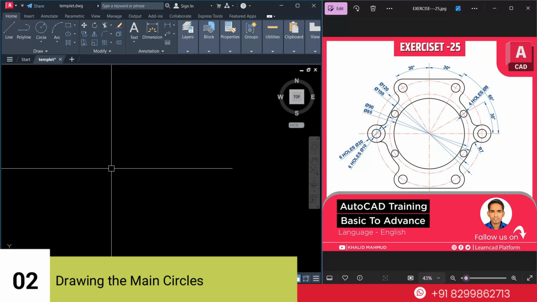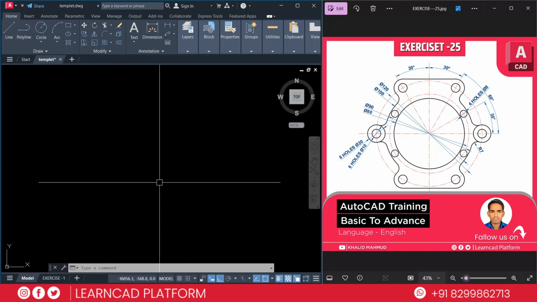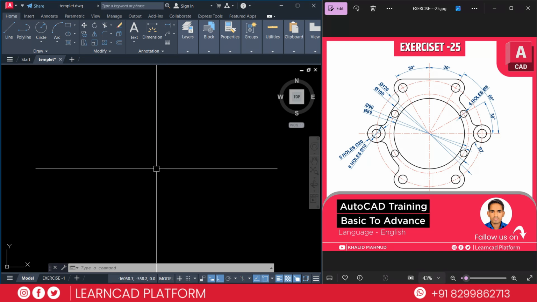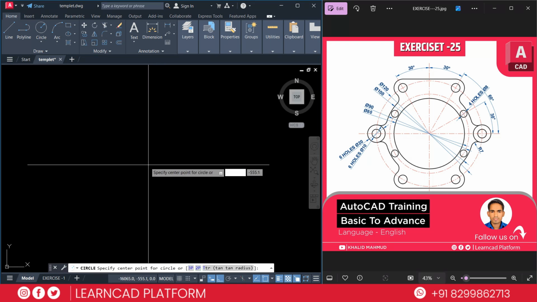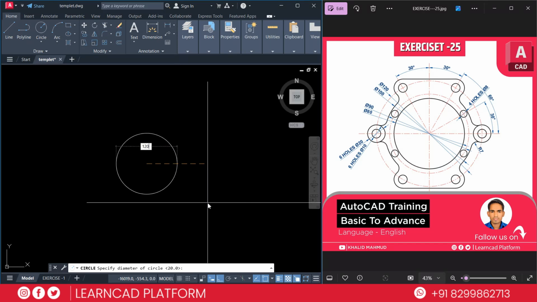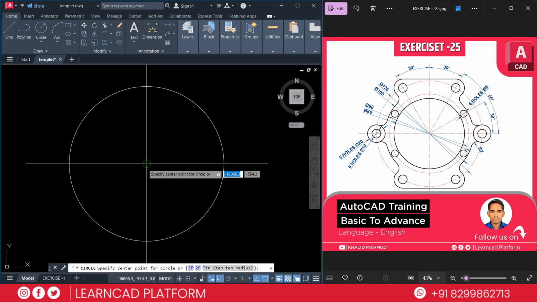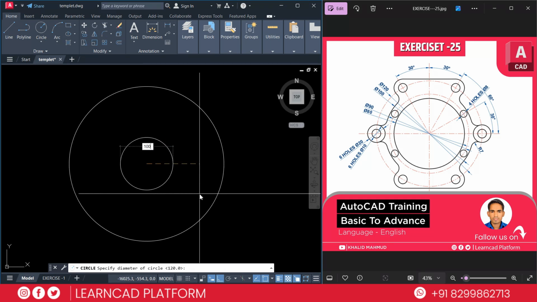Now step 2. Drawing the main circles. If you see this diagram, there are 4 main circles. First one, then second one, third one and the fourth one. Okay. So now use the circle command. Draw a circle: C for circle, click on the first point, D for diameter as 120. Press enter. Now again draw the second circle with the diameter of 100. C for circle. Click on center point. D for diameter 100. Enter.